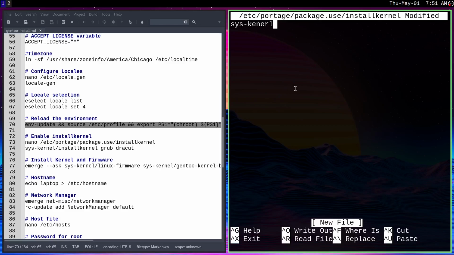So in my package.use, I made a file called installkernel. You can name it whatever, and I just wanted to make sure I spelled everything correctly at this point. We'll know when I reboot or compile if things complain, so just double check your spelling. The package.use is enabling specific use flags for specific packages that you don't have globally. So I want grub and dracut for my installkernel.